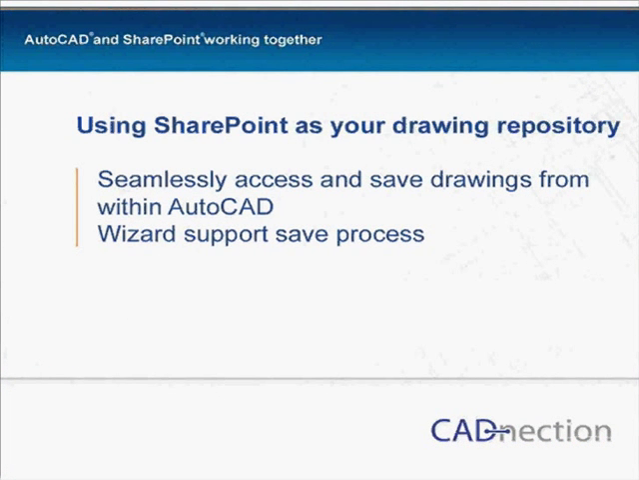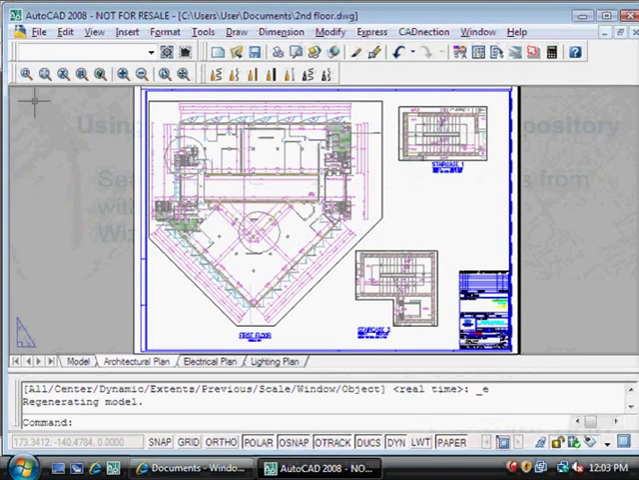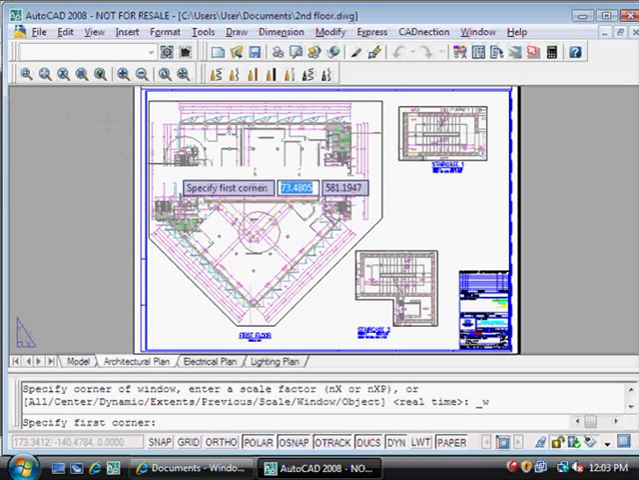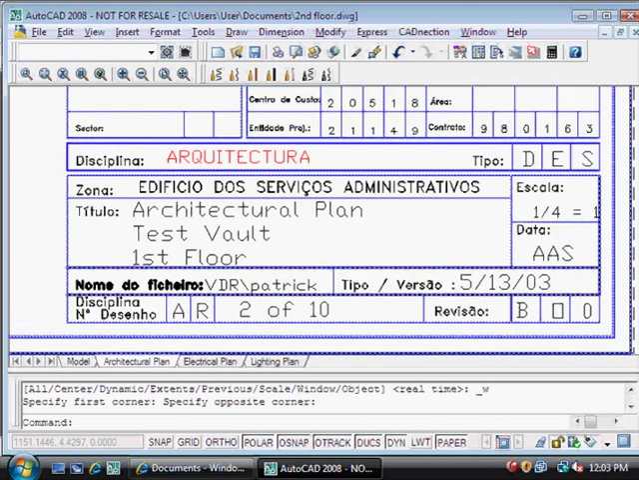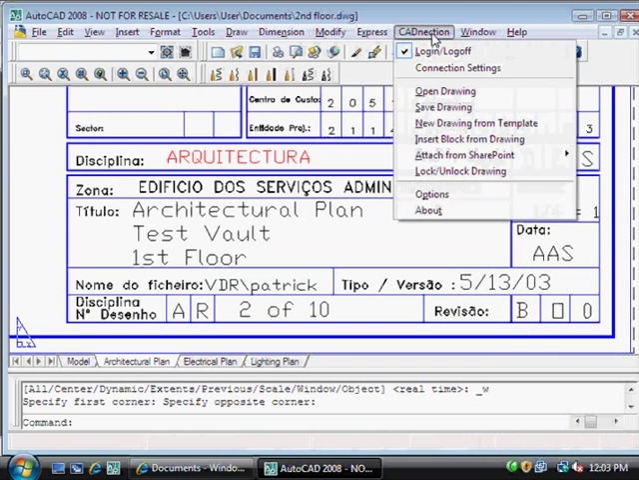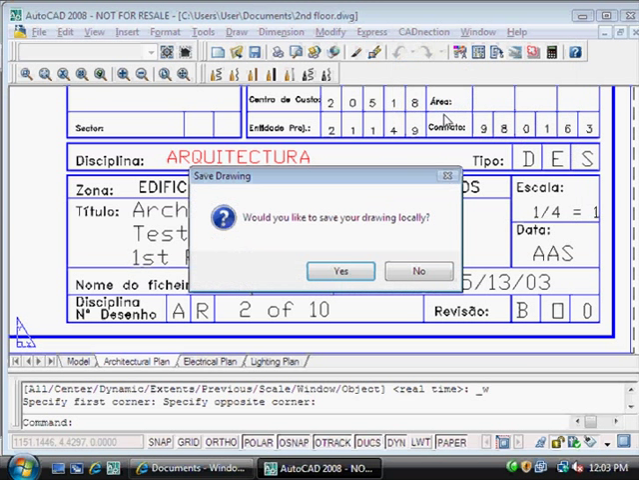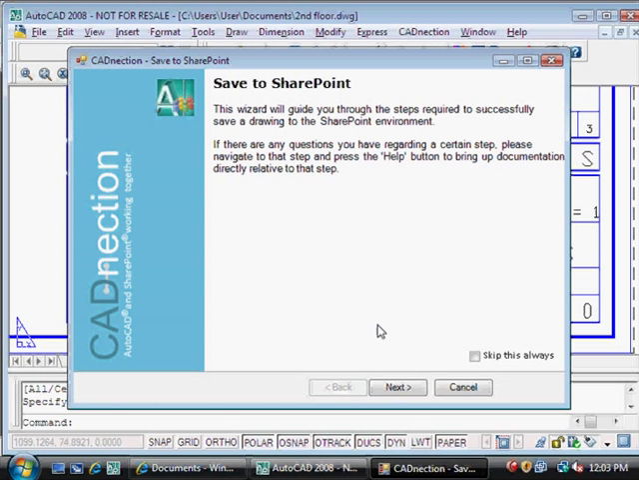CADnexion allows you to save your drawings directly into SharePoint. You are able to check in versions of a drawing file during the design process until complete. Depending on the setup of CADnexion, attribute tag values may be mapped to update properties in SharePoint. To check in a file to SharePoint, go to the CADnexion menu and select Save Drawing. A check-in wizard is displayed to assist in the check-in process.